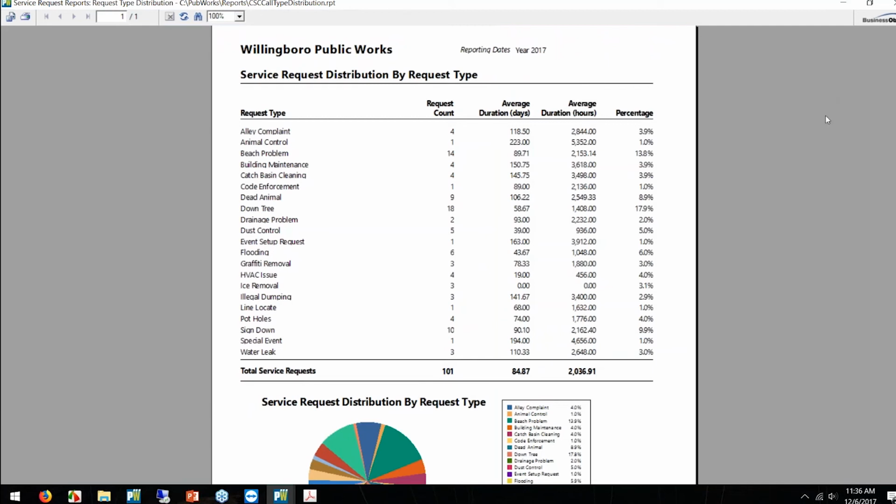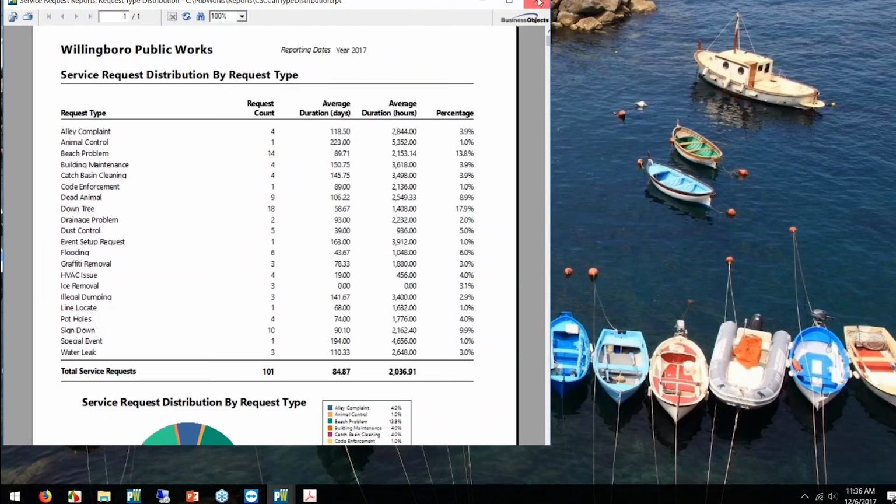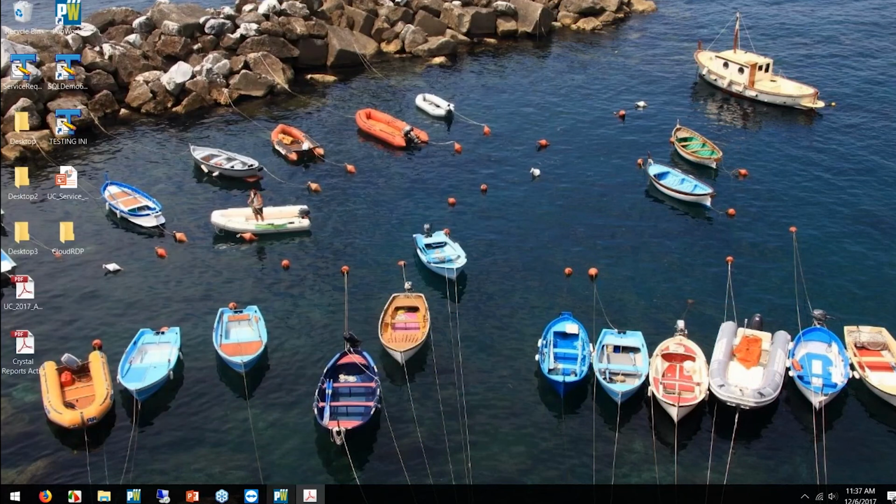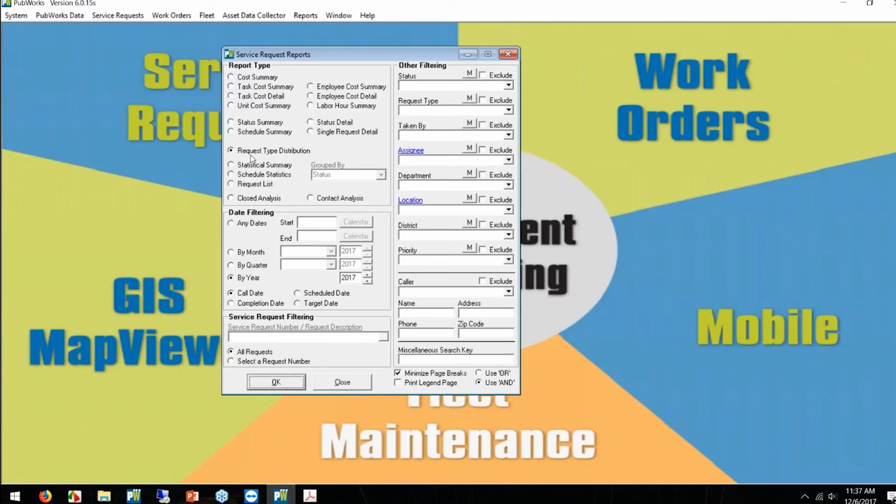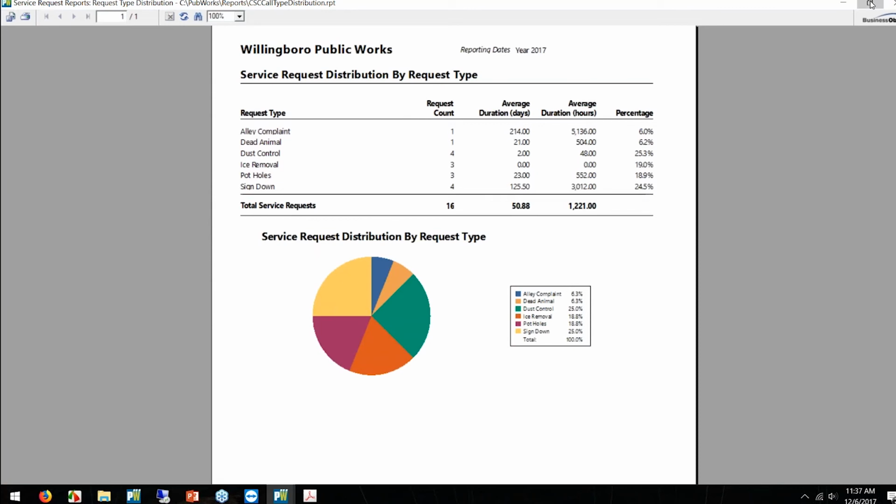Last one that I'm seeing is, are there any service request reports that have graphs like the dashboard? Right. Like we were talking about, the service request statistical summary and the service request distribution are the two that are very similar to the dashboard. I've got the service request distribution by request type up on my screen, but I'm going to change it so it's filtered just ever so slightly, and I can do a compare and contrast showing you the difference between those two. So request type distribution, and I'll use it just for one department, road and bridge. And so here's the report.